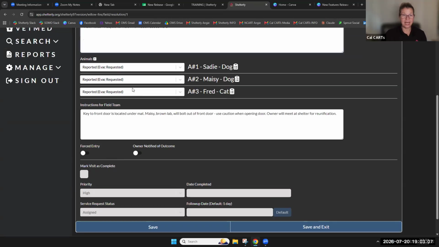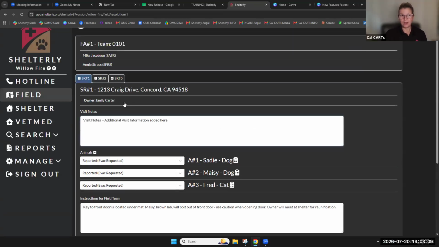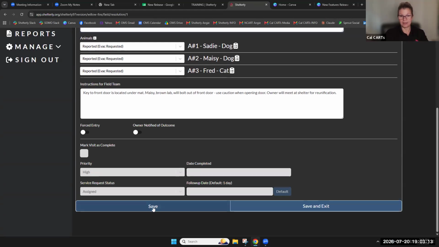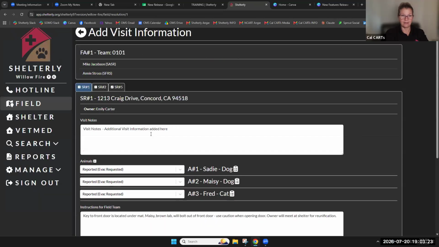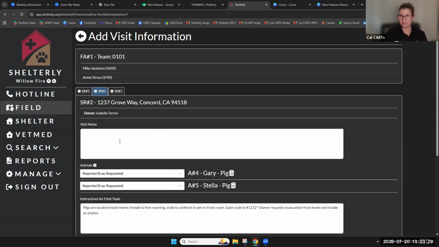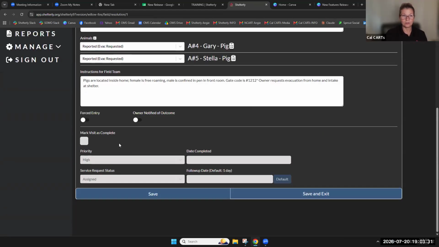So before we tab between service requests, the workflow is to start at the top, work our way down to the bottom, and click Save. If we're finished, we can click Save and Exit, and it will save the information only in this service request. So if I click Save, I have just saved the information in service request number 1, pops me back up to the top. I can now enter information in service request number 2, scroll down to the bottom, click Save.